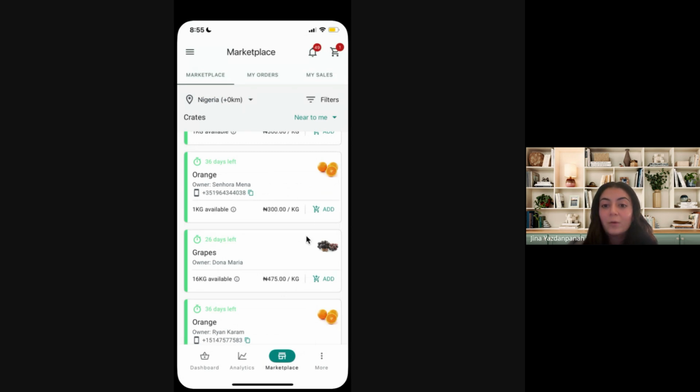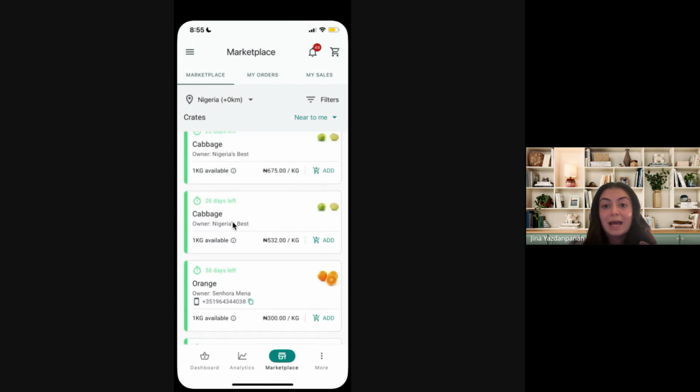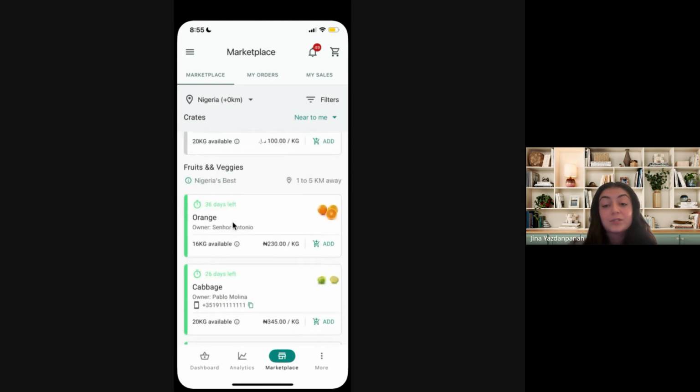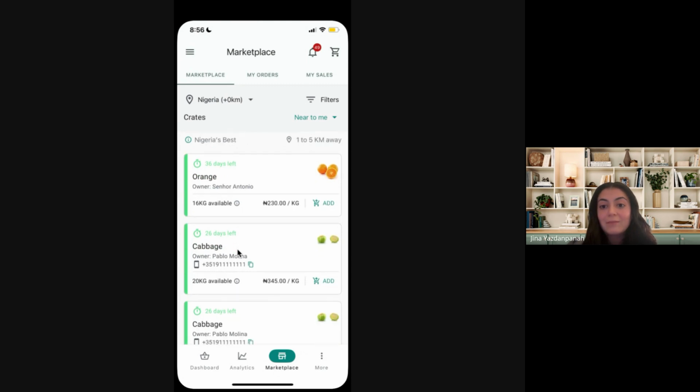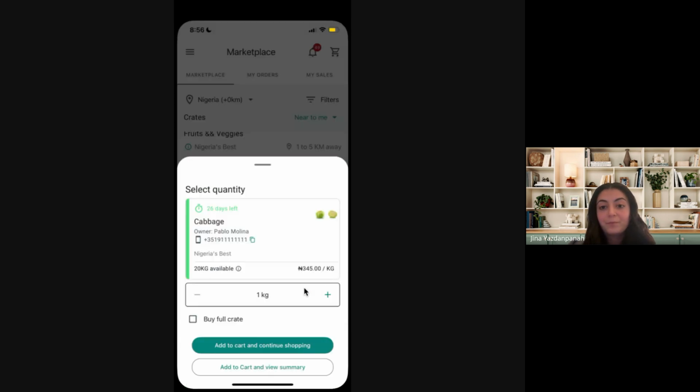So here now we can go through a second sample transaction where I'll be selecting multiple produce from multiple locations. So once again, we'll scroll through and we'll select items that we'd like to add into our cart. Maybe the first produce that I'd like to add is from Fruits and Veggies, Nigeria's Best, and I'm interested in selecting some cabbage from this crate here.